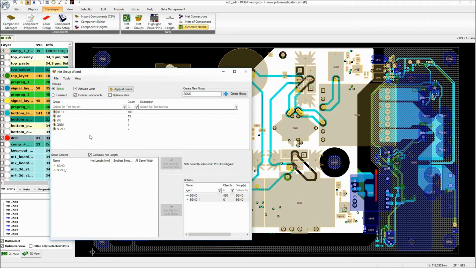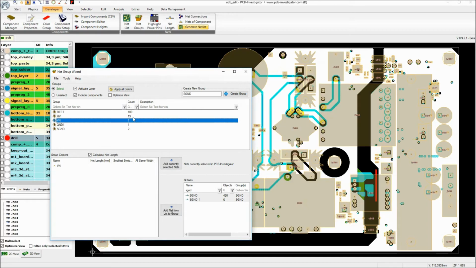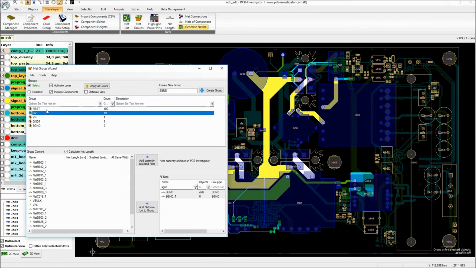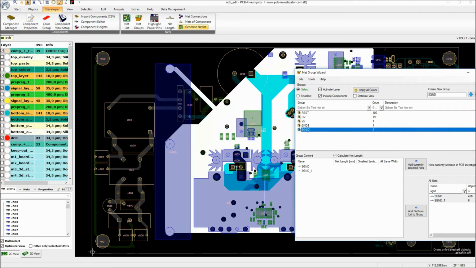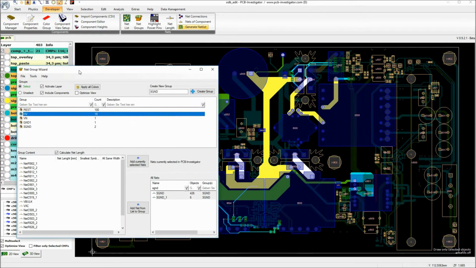Now the groups are assigned, and it's quite easy for me now to select a whole group. So I can use again different highlight methods to highlight a whole group of nets, like SGND or the high voltage net in total here.